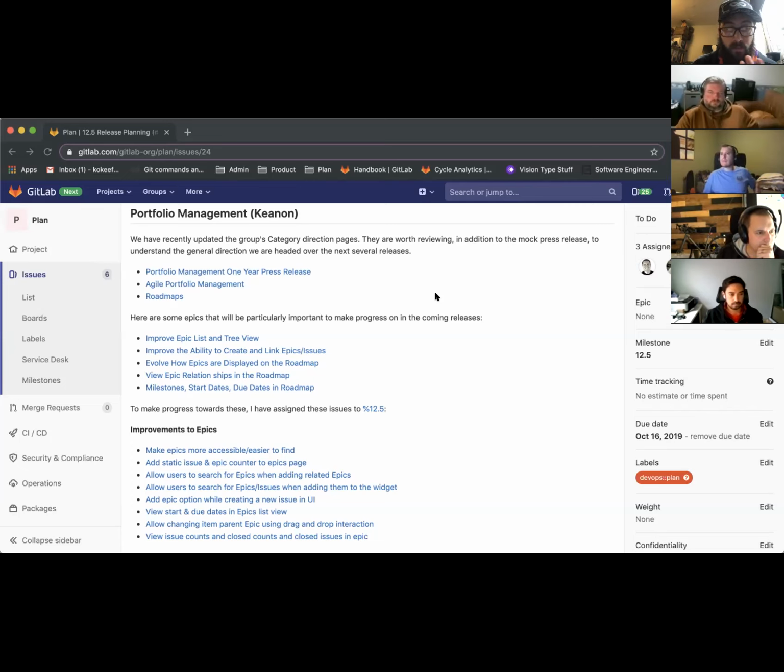And then milestone start dates and due dates in the roadmap. We need to start surfacing a lot of this information up on the roadmap so you can actually see, okay, my epic is in flight, but how does that relate to the milestone that it and its children items are associated to, so I can actually track progress towards that milestone.